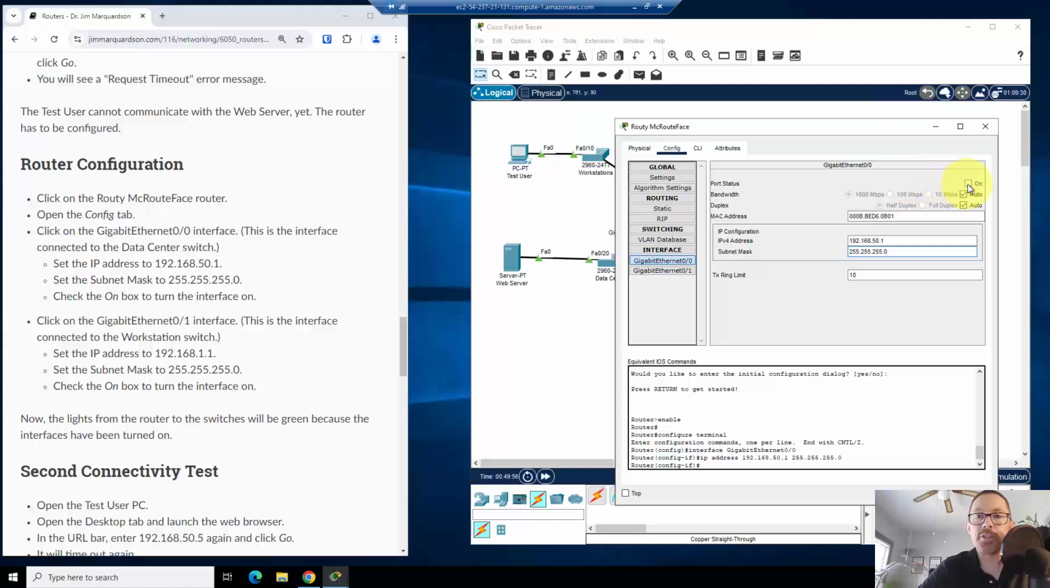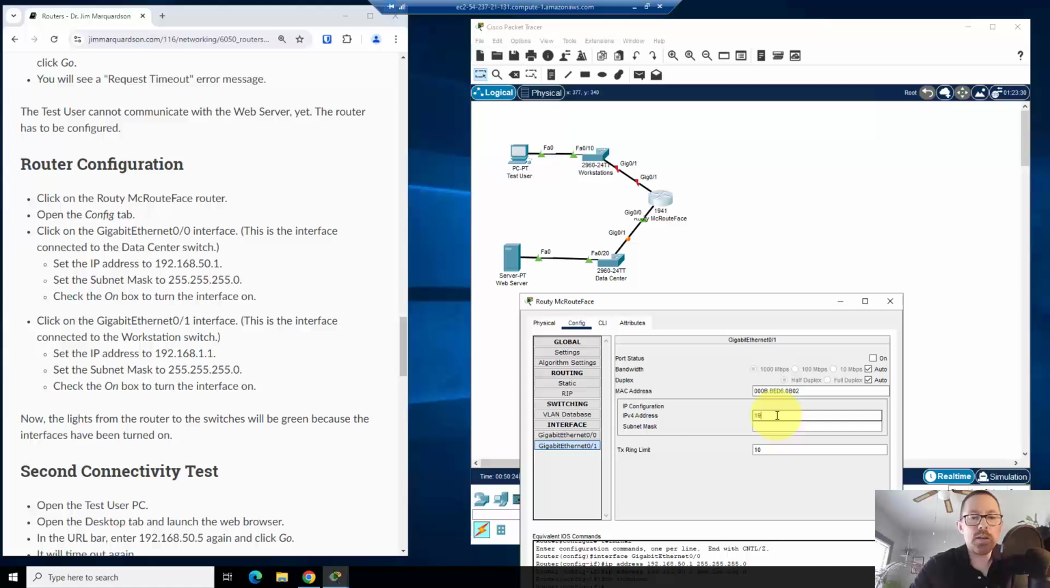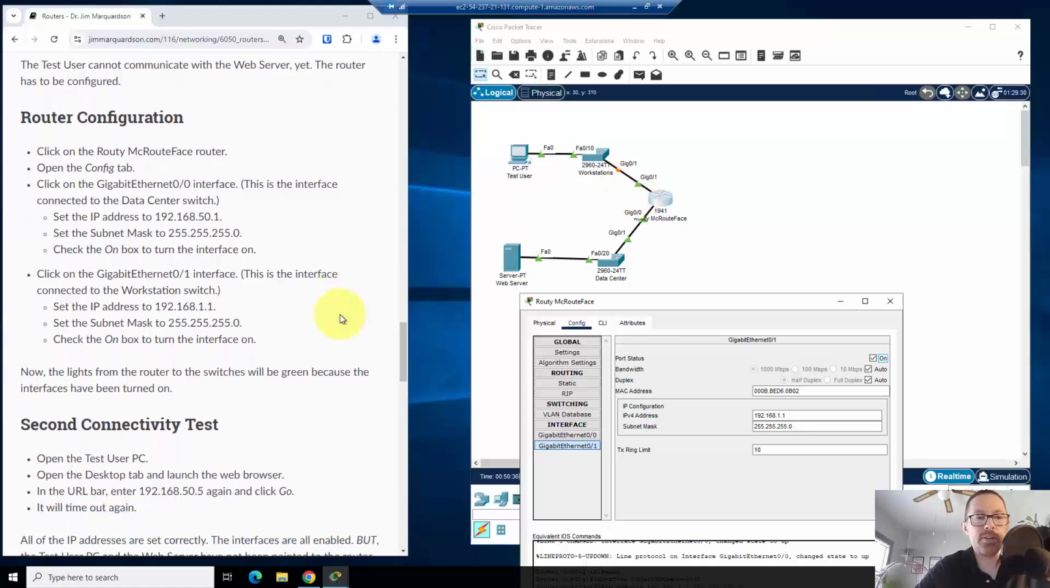I need to check this box to turn this port on, and I'm going to move this out of the way. When I check that to turn it on, notice that light turned green automatically on the router's side. On the switch side, it turned that amber color. That'll turn green in a few seconds. But I can continue. I can click on the Gigabit Ethernet 0/1 interface on the router. This is connected to the test user's network, and I'm going to give it the IP address 192.168.1.1. Hit tab. Check the box to turn it on. It turned green, so that's good.